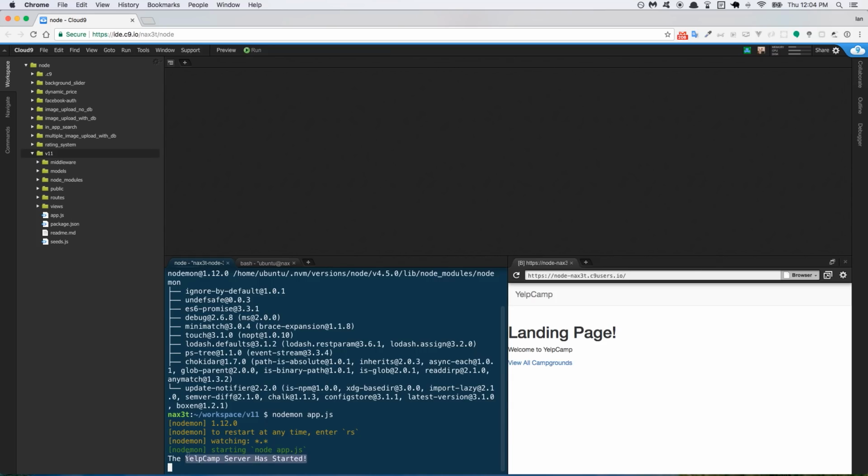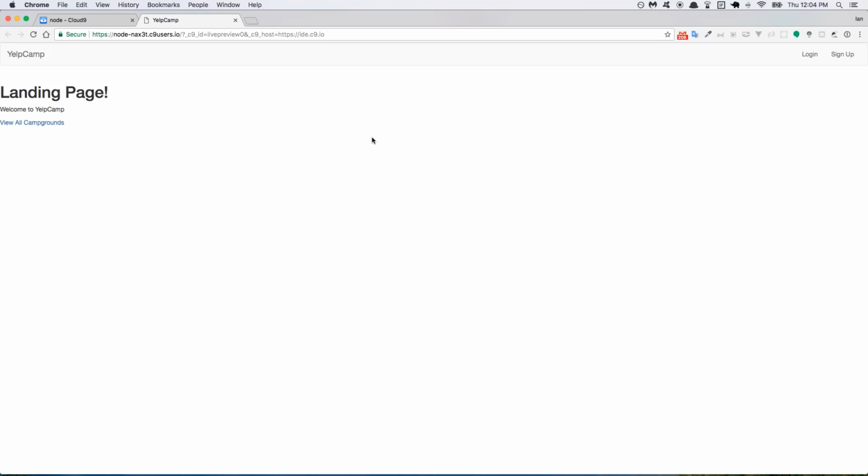So the server is started. Let's go ahead and take this right here. If you don't have this window, just go to preview running application. Once this little tab pops up, go ahead and click this button here to pop out into a new window. All right. So we run into a couple different issues.